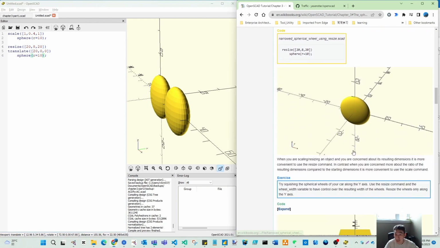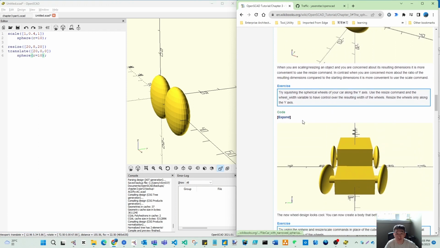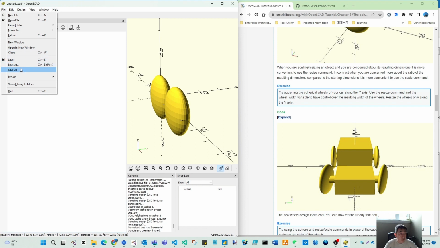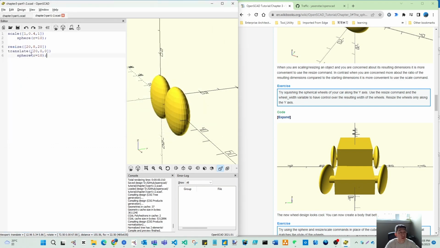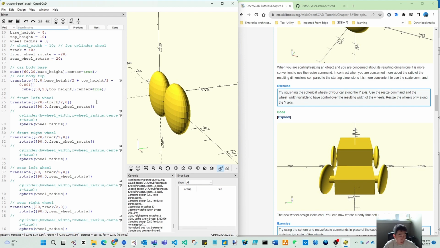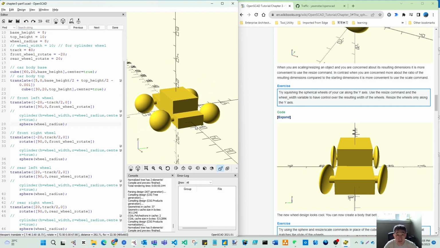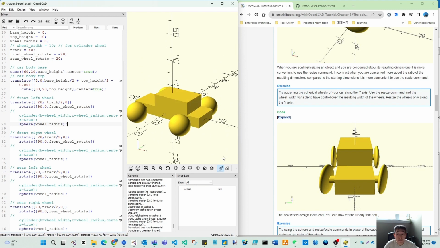So we tested this, and then we are moving to our exercise. I will save this as chapter, and this one is part number 2 model. So you can also compare between the scale and resize. I close that and go back to here, resize, and the preview.